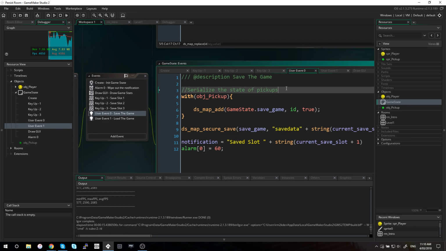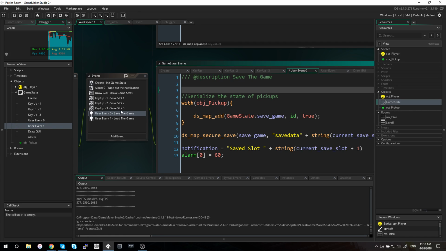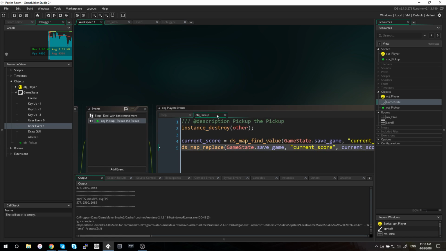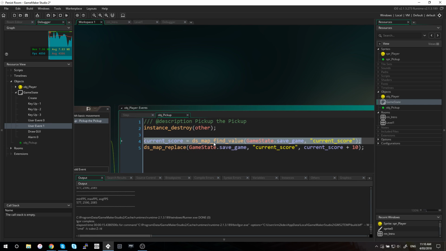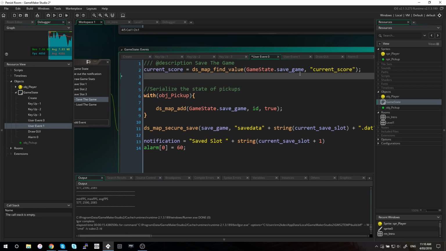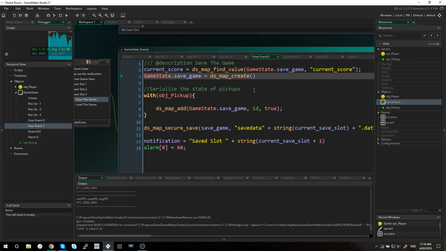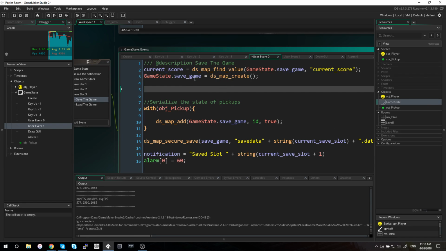No, actually, I think I know what the issue is. We basically need to create a new save game map. We need to read out the score using this function. Here we go. I think I've got it. Let's load the score. Then let's create a new save game. DS map create. There we go. And then let's put the save back in there.